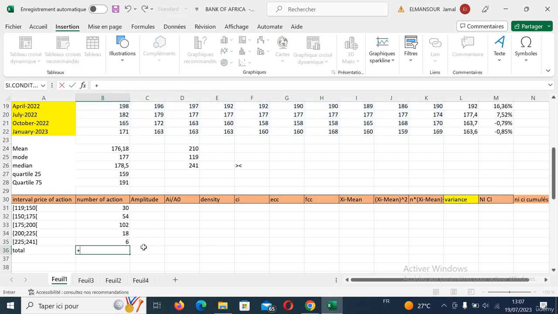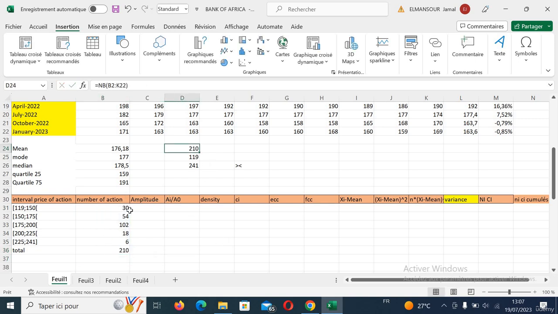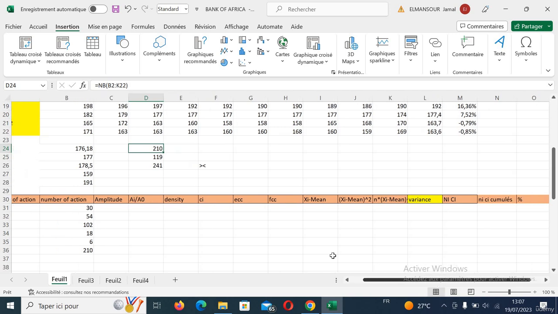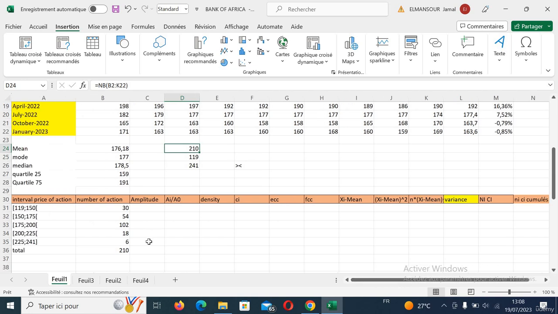We have here the total, so we're gonna click on the total. We're gonna select this one right here, enter. That's it, that's 210. That's the true total. So in the next video we're gonna talk about all the values we're gonna implement here, until we can calculate the variance. And that's it for this video.